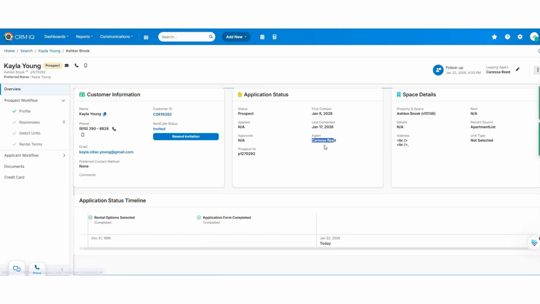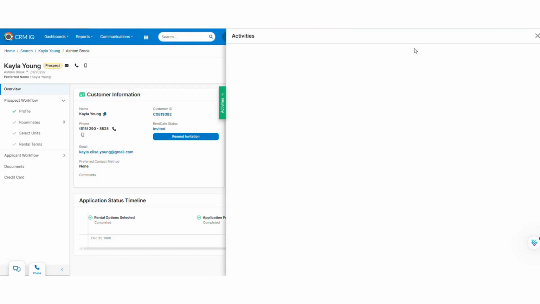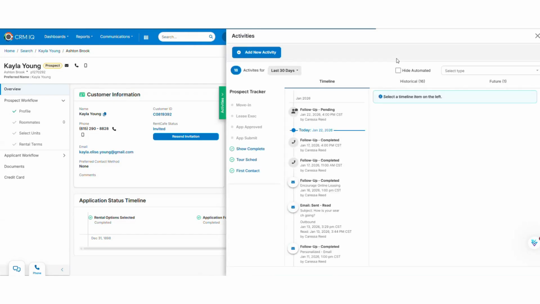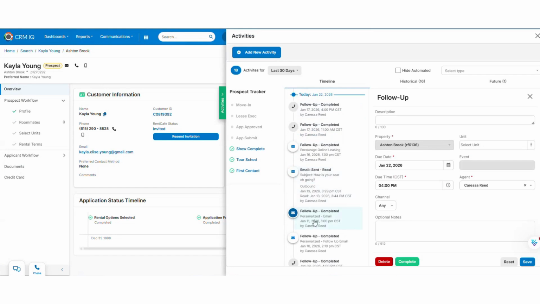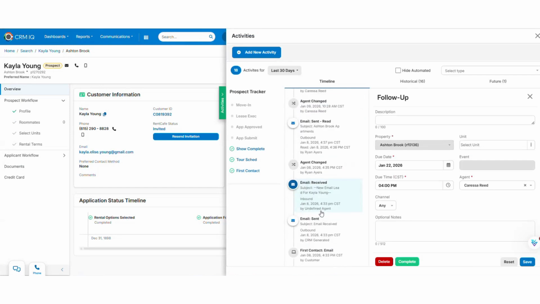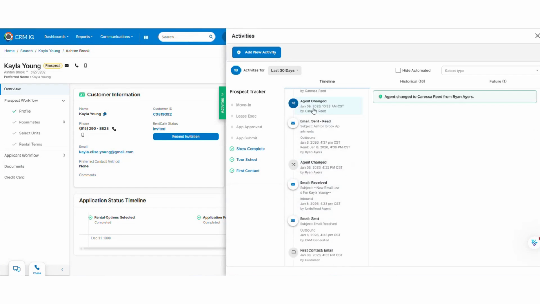And if you go to activities, you can see where she's been the one primarily messaging her, other than my first initial meet up with her or talking. So I don't know why it says I'm the agent and it's going under me, but we're kind of getting mixed up with all of these. Yeah, no worries. It says agent change right here. Change to Carissa Reed. Yep.